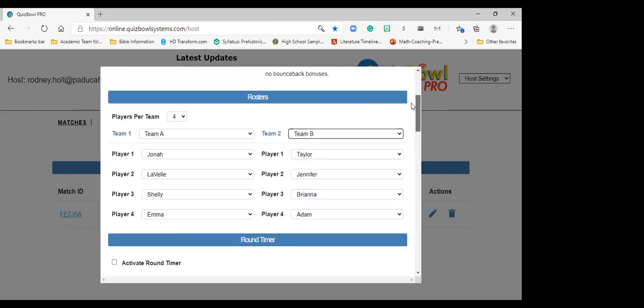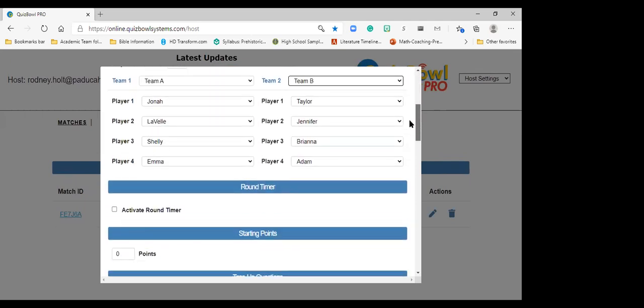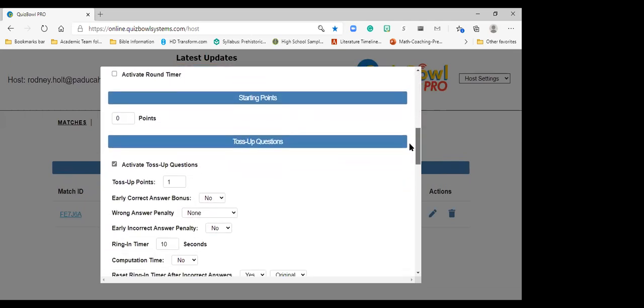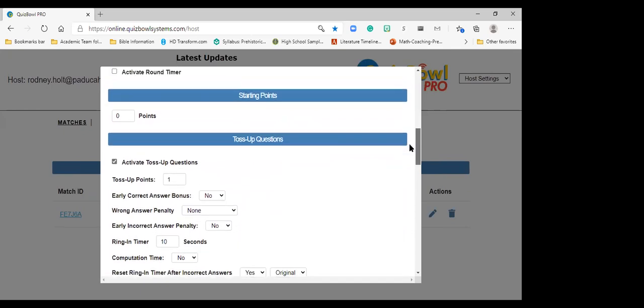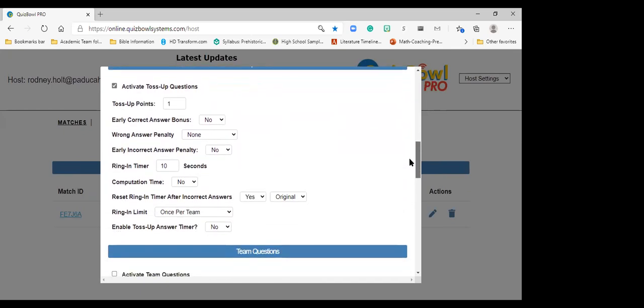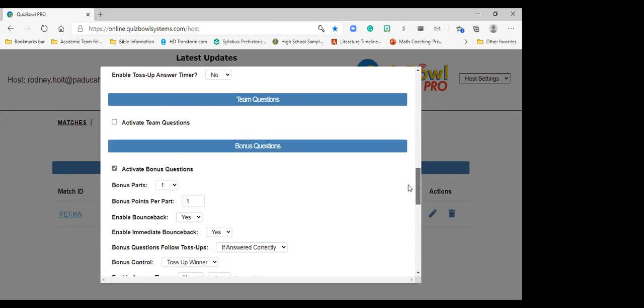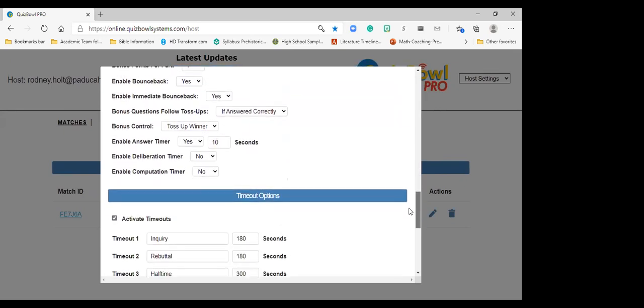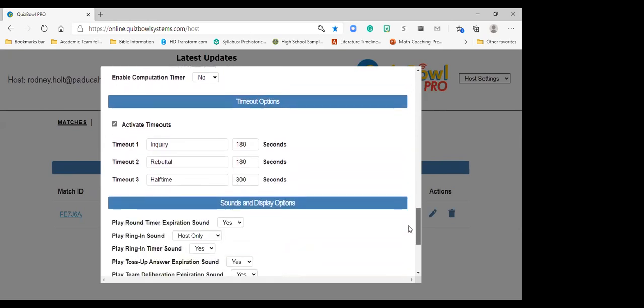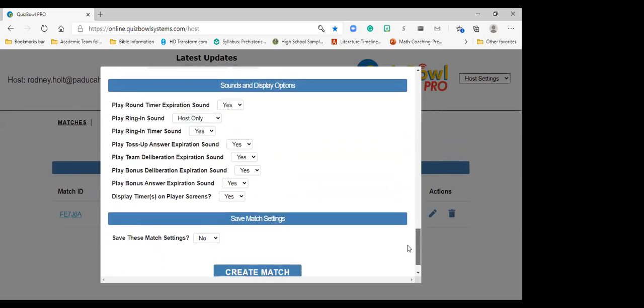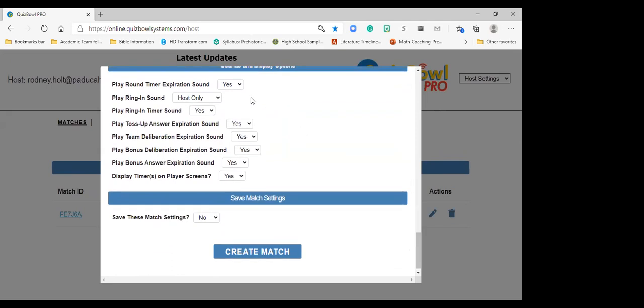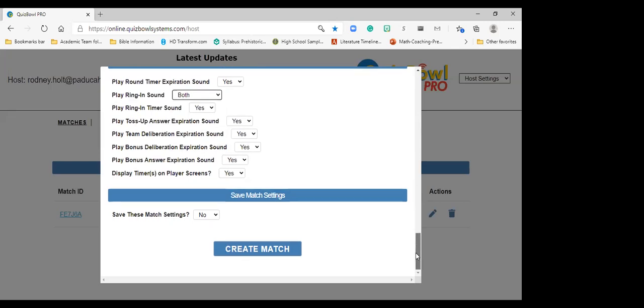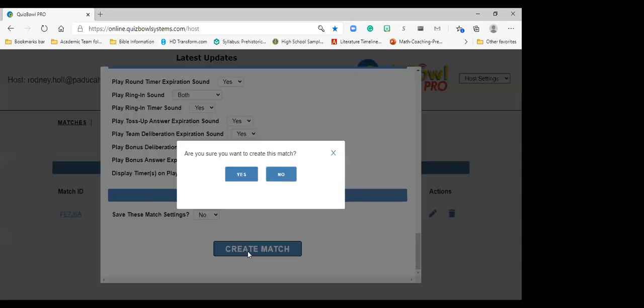All right. So when we did our match settings, nothing changes down here. So we'll have no round timer. Everyone starts with 0 points. So again, change nothing here. So ringing sound, I can do this for either just me, for just the players, or for both. So for this one, let's do both. And we're going to create this match.